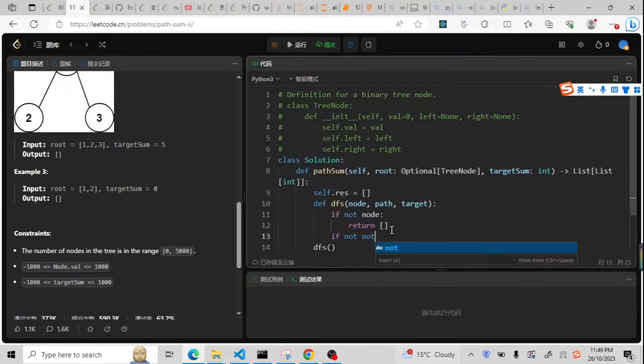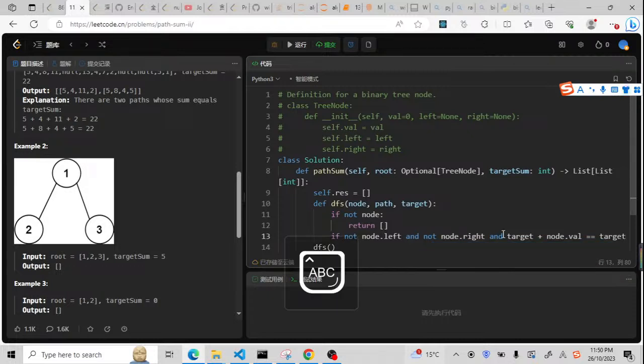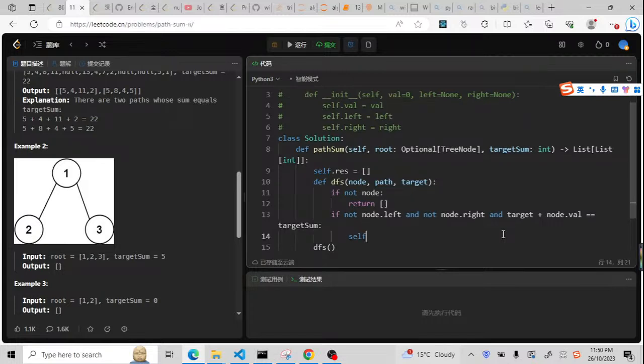If not node.left and not node.right, this means we have a node but there's no left and no right, so for this condition we have to check the final result. Let's check this example: for node 1, if there's no left and no right, there's just node 1. So we're going to check if this value 1 is equal to the target sum or not. We use another condition to check if the target plus node.value equals the target sum. If it is equal, it means we found one of the results. What are we going to do? We just put it inside our result. So self.result should append the path.